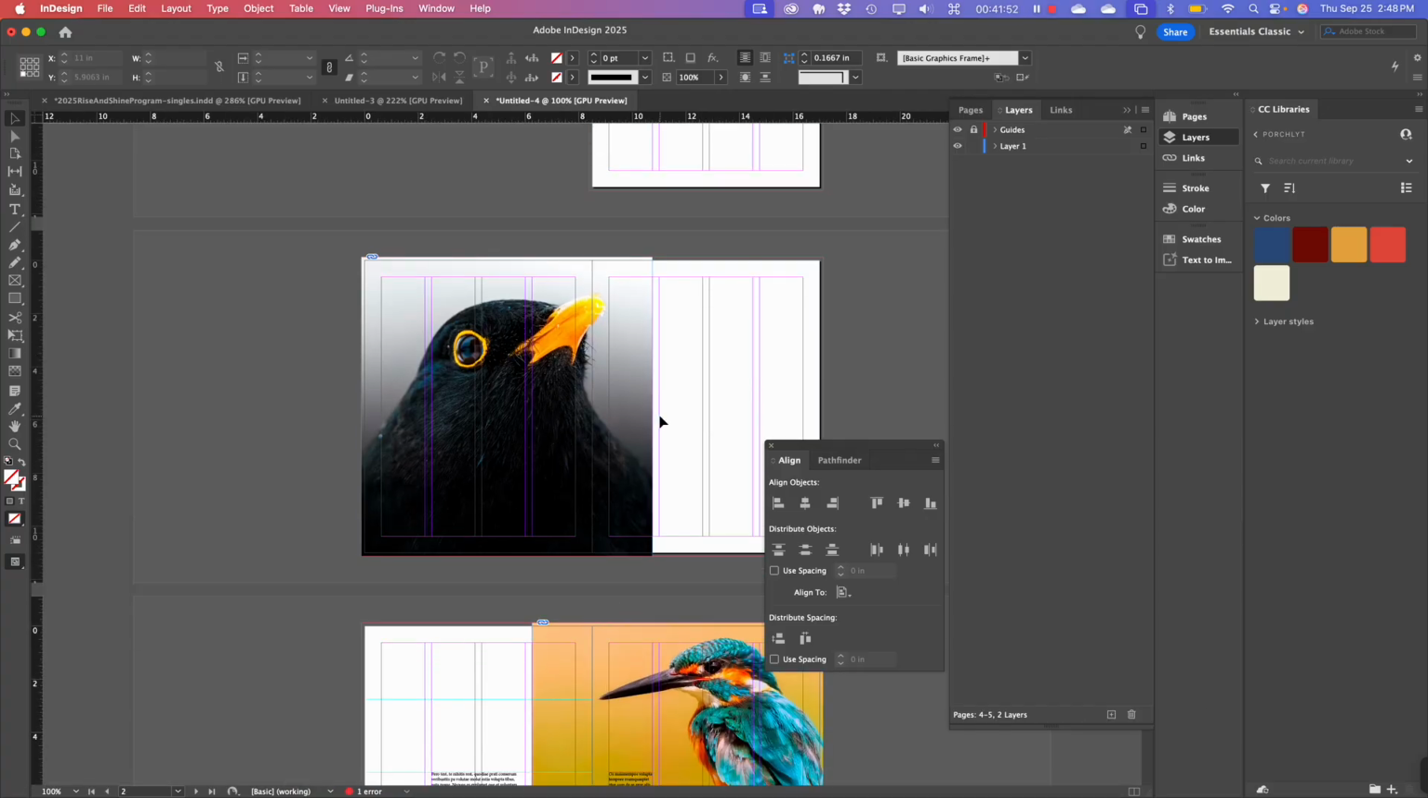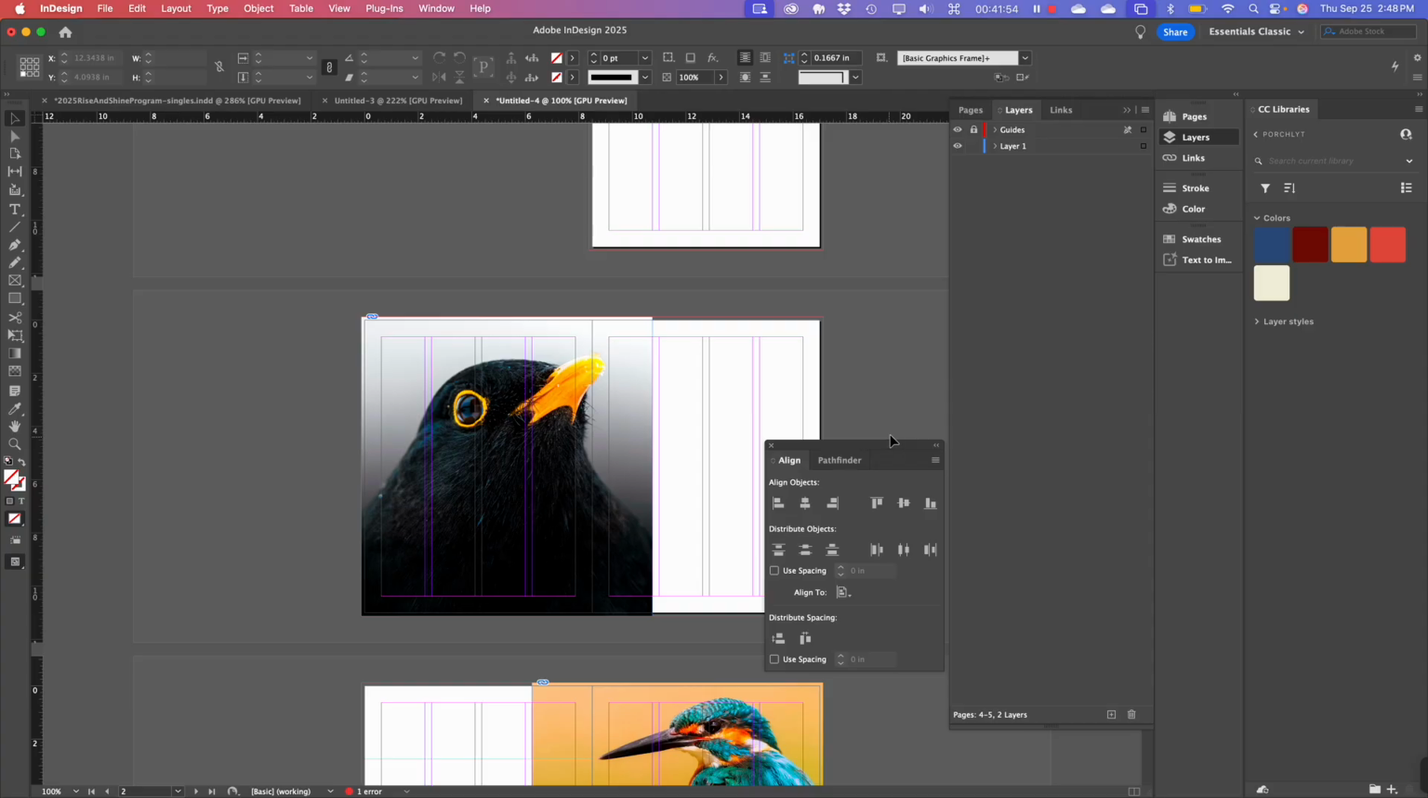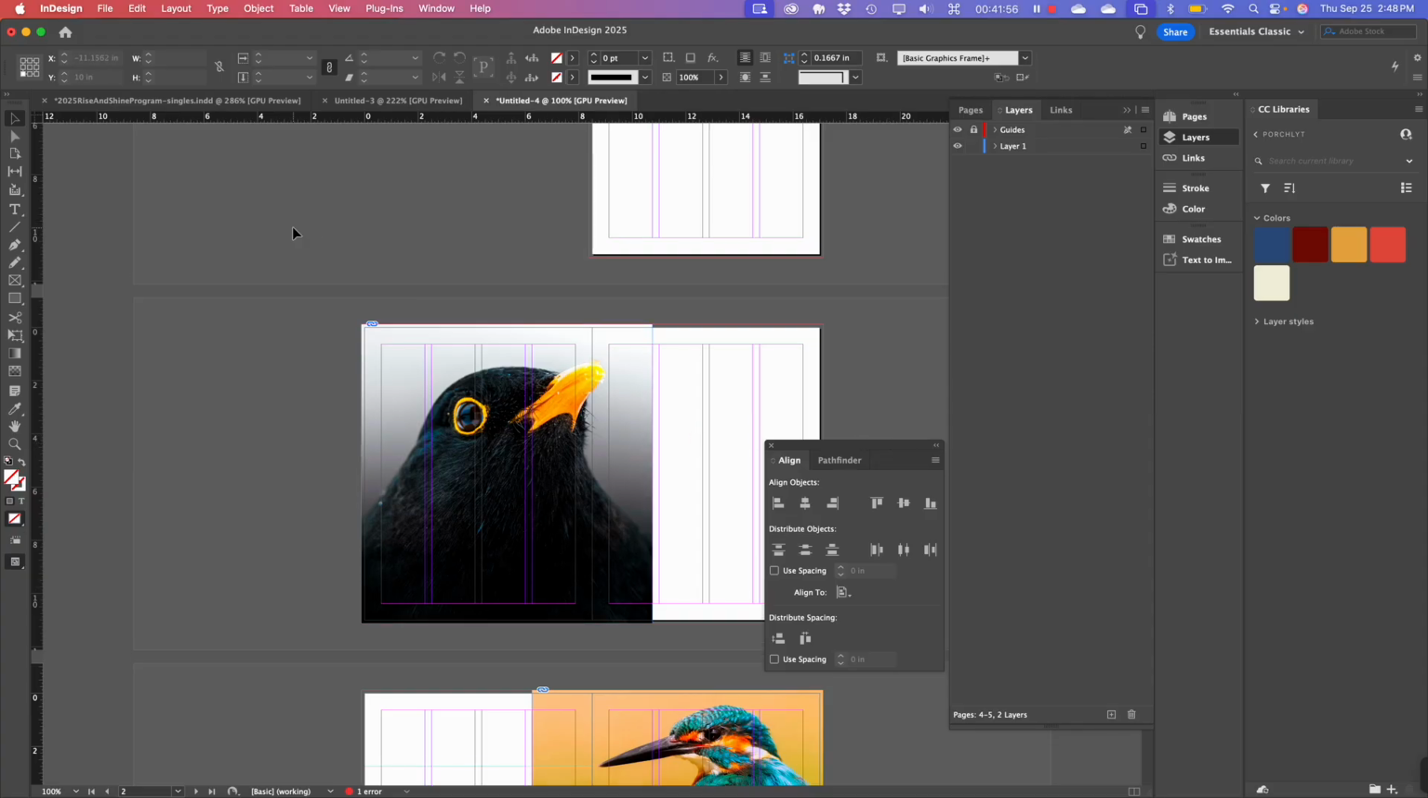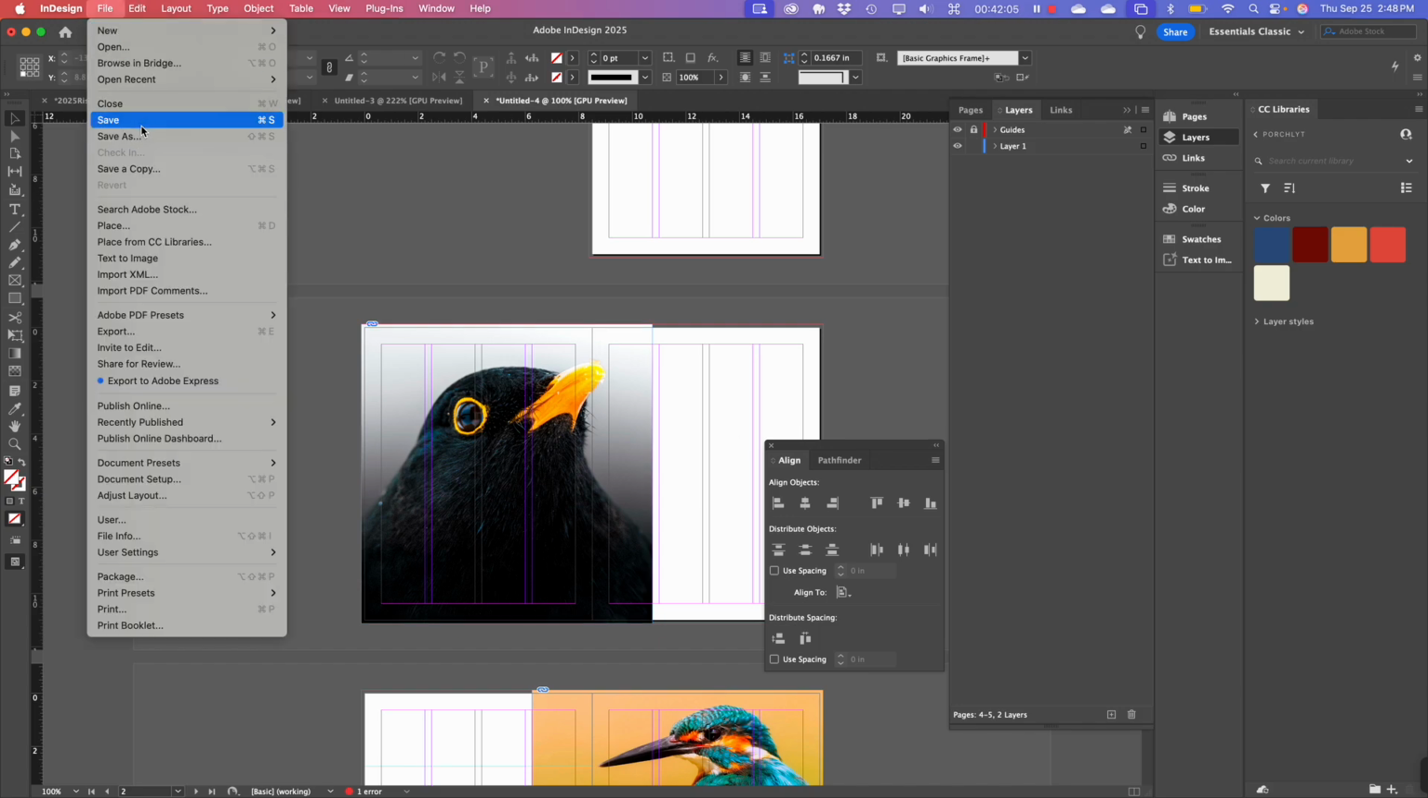If you were working along with me, I would save the document, because I'll probably come back to it and build on it. Whenever I've built this out some, I'll go ahead and save it.